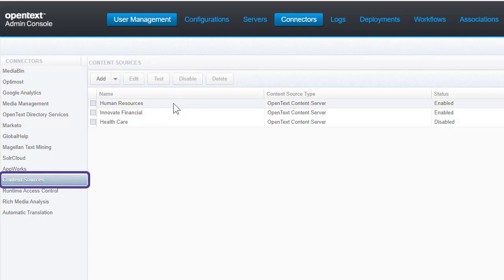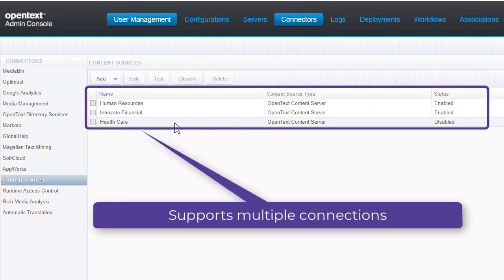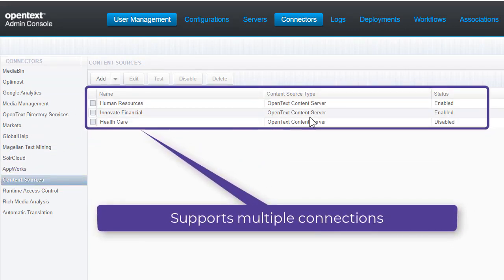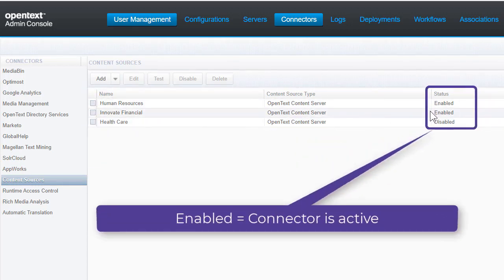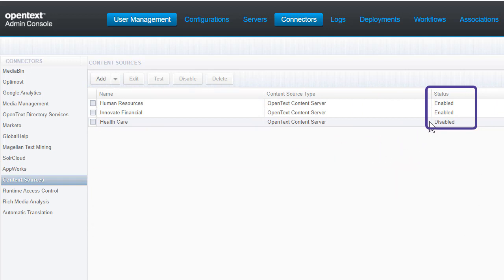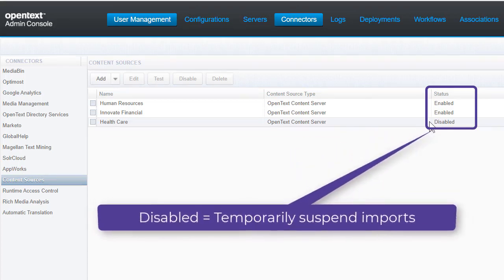Note, the administrator can create multiple connectors to different folders within the same content server for better user experience. Notice the different connectors and their status. If enabled, Teamsite user can import assets from that connector. If disabled, the user won't be able to see the connector in the Import to drop-down menu.